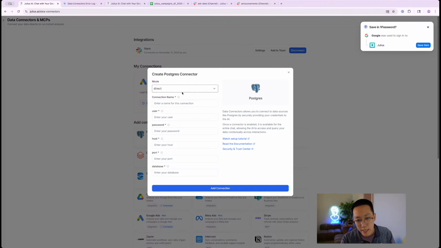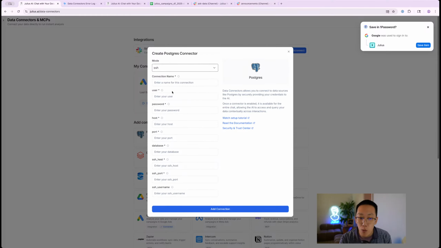Two different ways, and again, you could read this in the documentation of how to set up a Postgres connector. We have a direct method, basic, really straightforward, probably for 95% of cases, or SSH, which is a little bit more advanced, but depending on your IT or your organization setup, you might need to select this method. If you don't know, you can always ask your IT administrator, or you can just share with them the documentation and they can guide you as well.